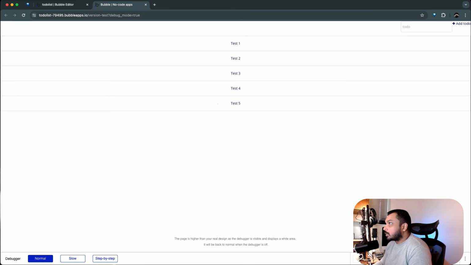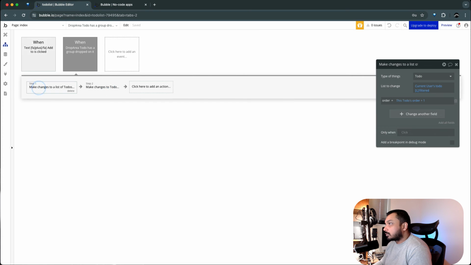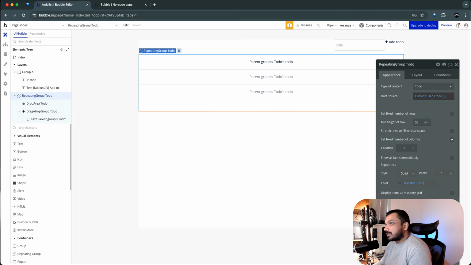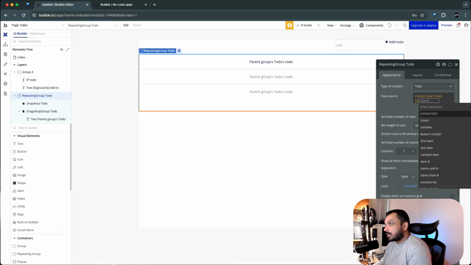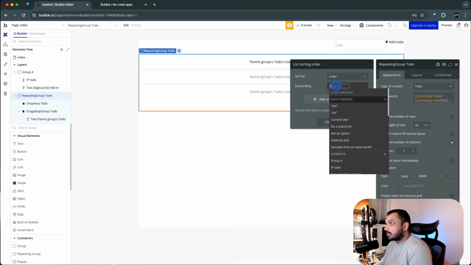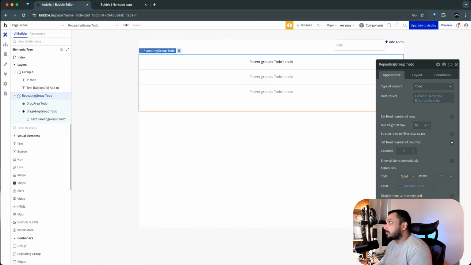So if I do take, come on, what did I forget? Okay, I forgot one thing, which is a rookie mistake. I forgot to create this sorted by. This repeating group should be sorted by order, and it is to be descending. No. All right, let's give it a try.